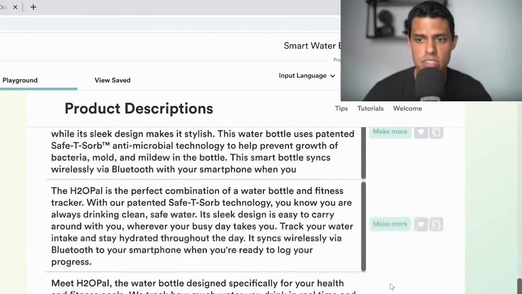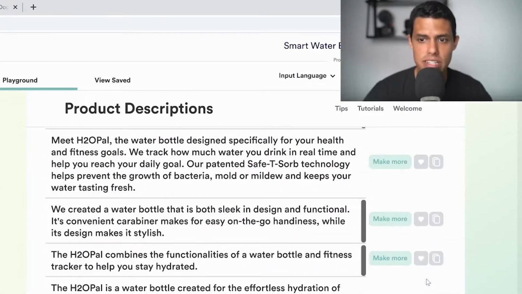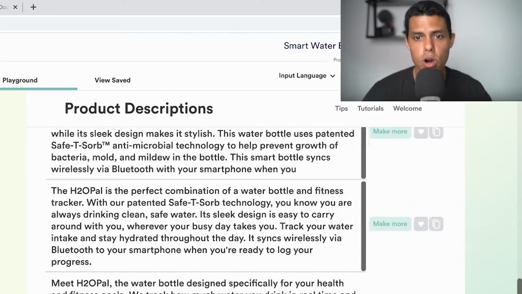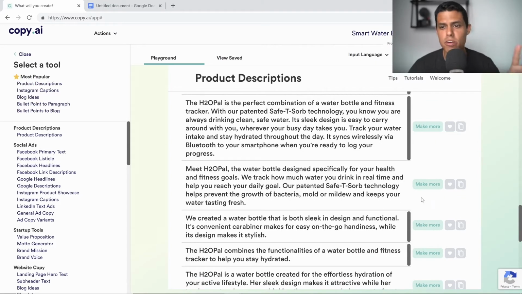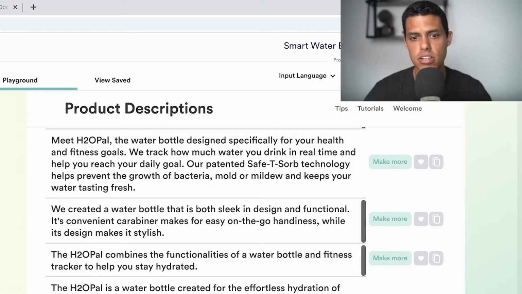So right here we see a new section that was generated with even more copy, just like the one that we liked. So right here we have: Meet the H2O Pal, the water bottle designed specifically for your health and fitness goals. We track how much water you drink in real time and help you reach your daily goal, etc. And then we have so much detail. You have different lengths. You have so much copy that you can actually use for your product descriptions.